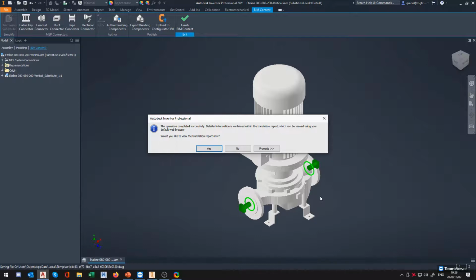Can you add parametrics to the BIM component? For example, different flange size and range in the same pump? Yes. It's a normal Inventor component. You can have your parameters running. You can have equations that also reference the parameters. You can create iLogic systems. It's up to you, actually. And you can do all of this.